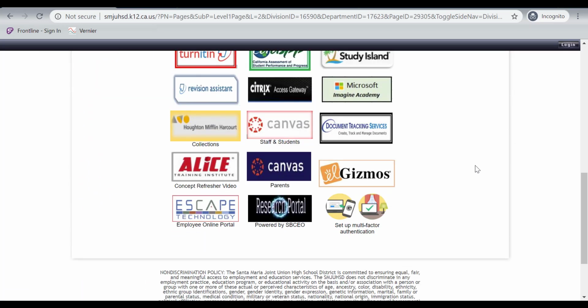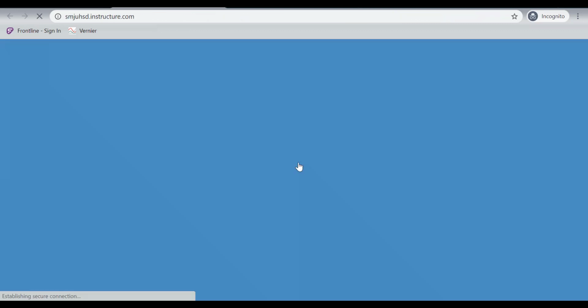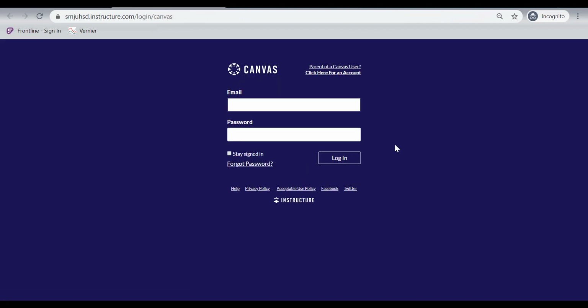Scroll down on the Links page until you see the Canvas icons. There are two icons. The white icon is for staff and students. The dark blue or purple icon is for parents. When you click on the parent icon, it will take you to a Canvas sign-in page.